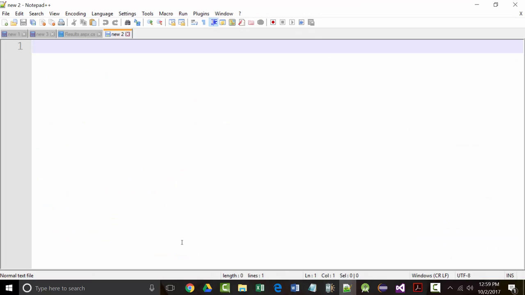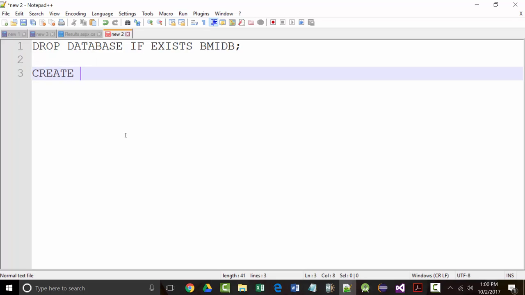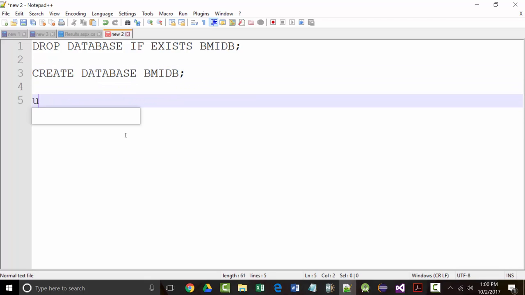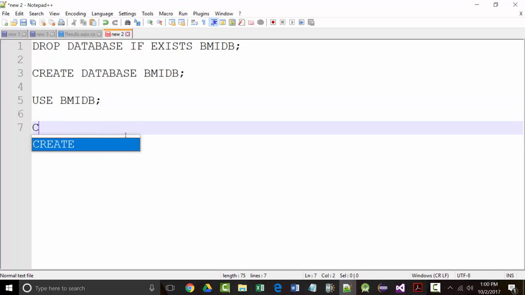All right. Okay, so I've got a question for you. And the question is, okay, I created a database for this, and I made 2 tables. All right. So I came in here and I said, drop database if exists BMI DB, BMI database. All right, create database BMI DB, use BMI DB, create table. All right, so get me started.